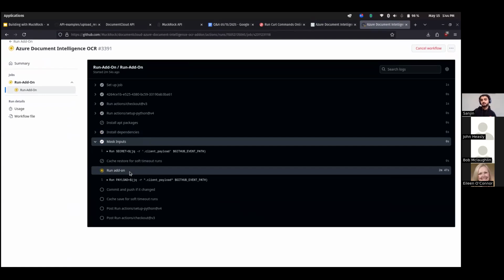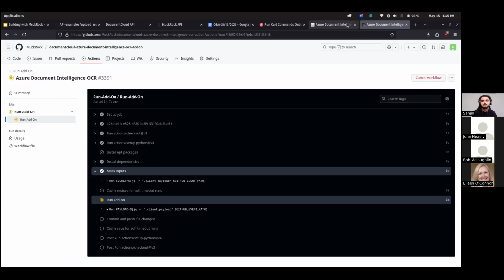So in this case, the add-on calls out to Azure's Document Intelligence API and runs OCR on the document and then writes that OCR text back to DocumentCloud for you. That's what it does in the main code.